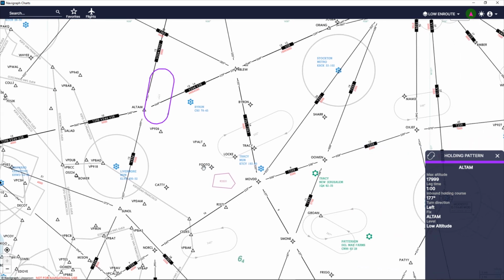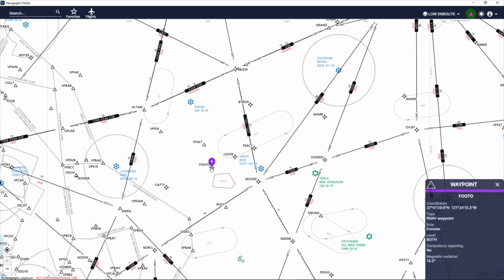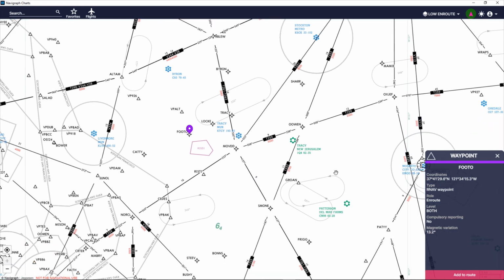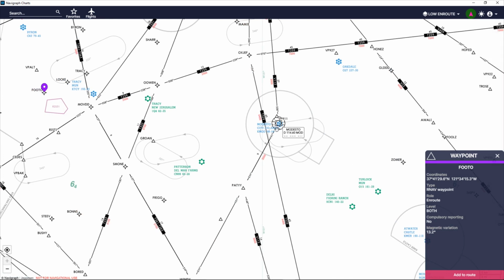Okay, waypoints, Futu. Let's select that. Okay, so you got waypoint you can select. Okay, and you also can add it to your route. So if we were in the process of creating a flight plan, you can actually just add that in and build your route as you go. All right, so we'll look at that pretty soon. What else can we see?